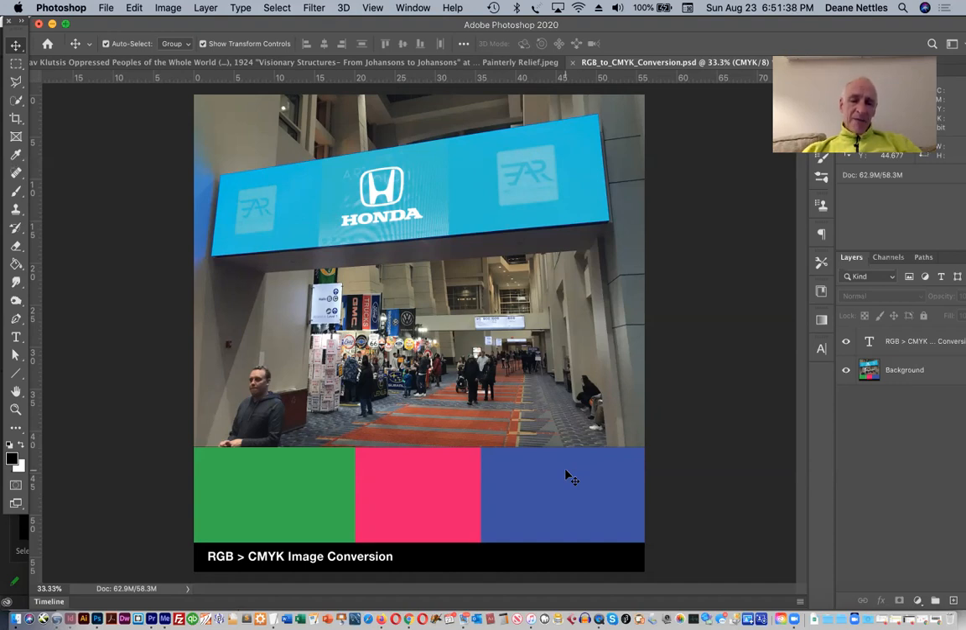Also, we have images that we pulled off the web that might be 1,000 pixels by 600 pixels. We're also going to want to change that from 72 pixels per inch, which is the default for web, to 300 pixels per inch, which is the default for print. So 72 is the default for web, and 300 is the default for print.